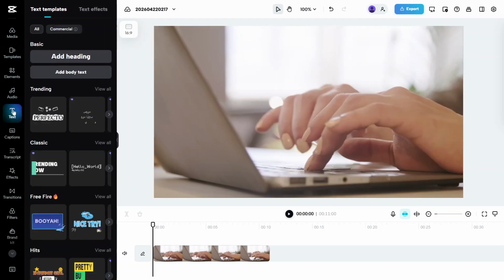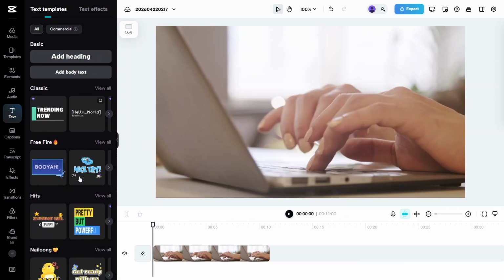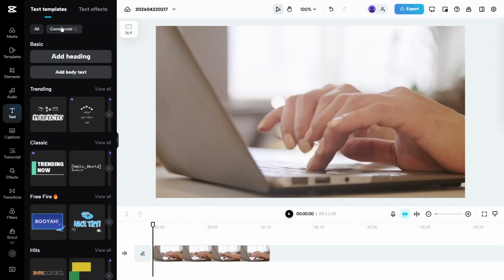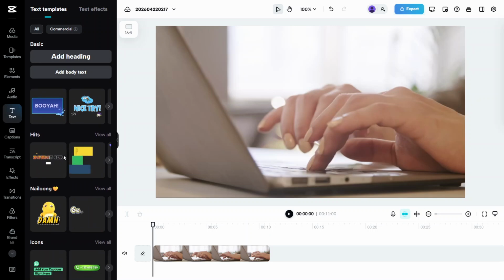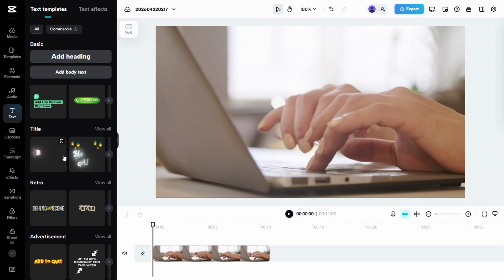As soon as you do, the left panel will change and show you different types of text you can add to your project. You'll notice two main sections here: basic text and animated text. Since we're focusing on animated captions, take a moment to browse through the animated text options. These are often grouped into categories, such as subtitles, titles, or other themed styles.